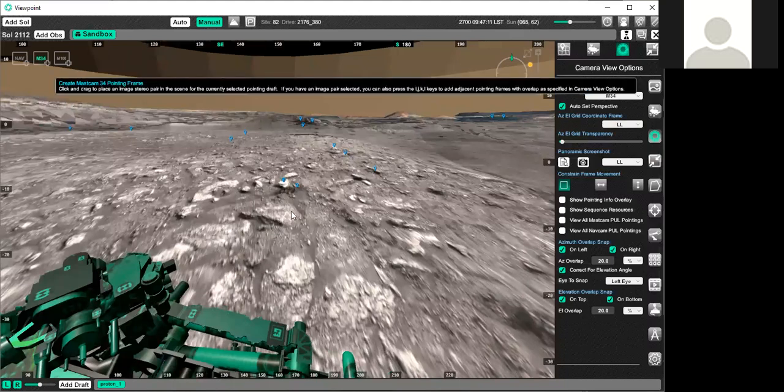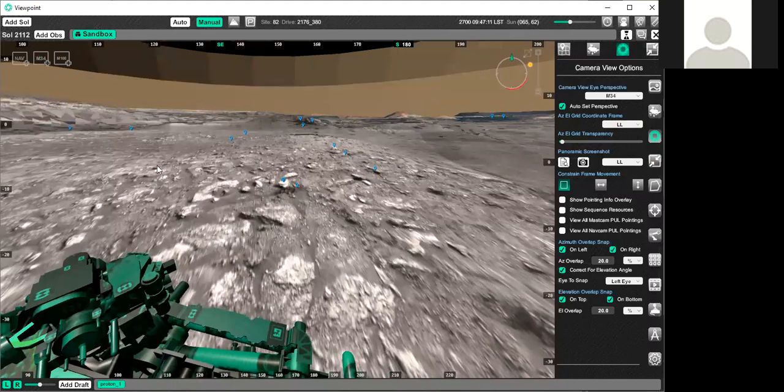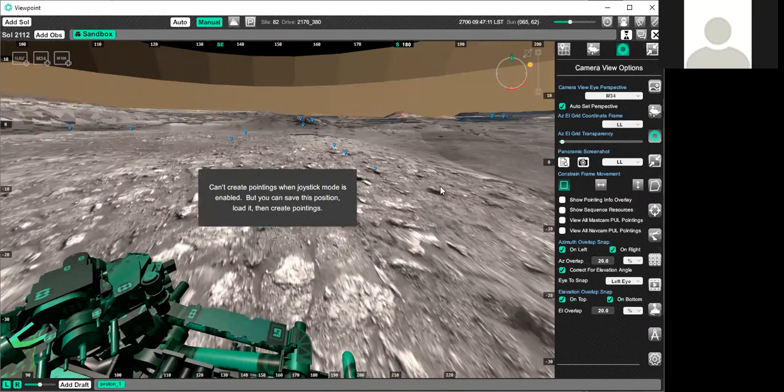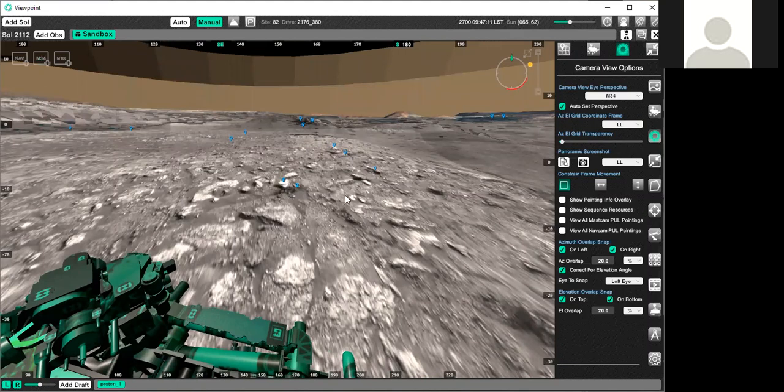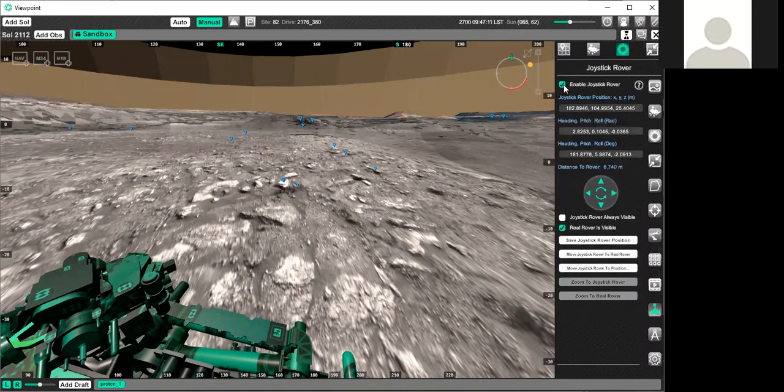So let's say we stopped here and we want to get this whole region, then I can, whoops, never mind. I'd have to save this position and then create pointings, but you get the idea. It can just help for that. And then I can take this rover position and tell the rover planners what it is, and so they can drive there, and we can take that mid-drive imaging.